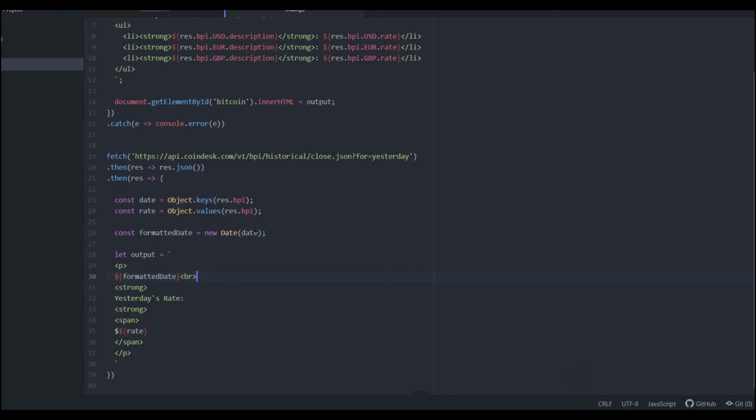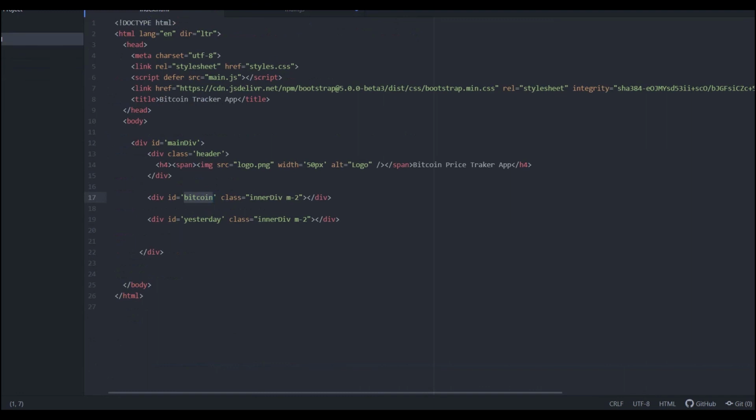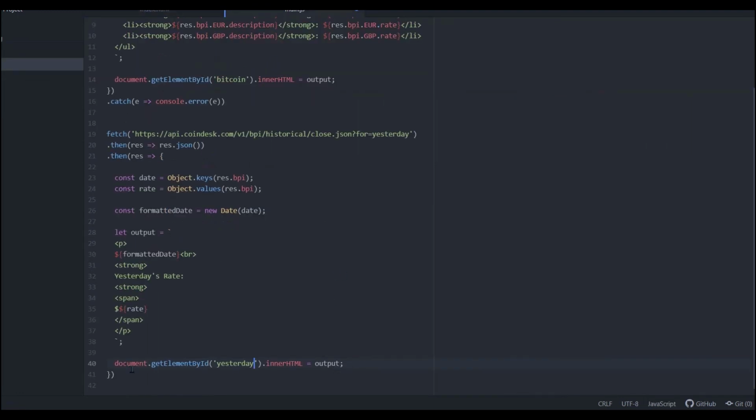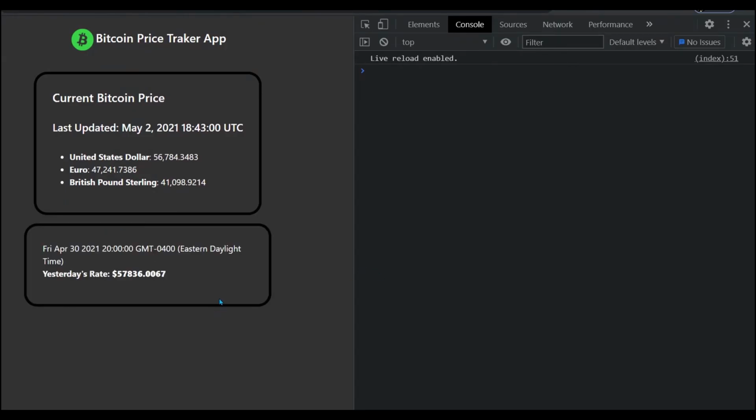Now, it hasn't shown up yet because we haven't done, guess what, this. So I'm going to copy this, and I'm going to add a colon. I'm going to add this, and then we need to change this to, I think it was yesterday, which was the div name, right? Yeah, yesterday. Equals output, and let's add on a dot catch. Equals console dot error or e. Let's see if we got it correct. Bingo. There we go. Yesterday's rate.